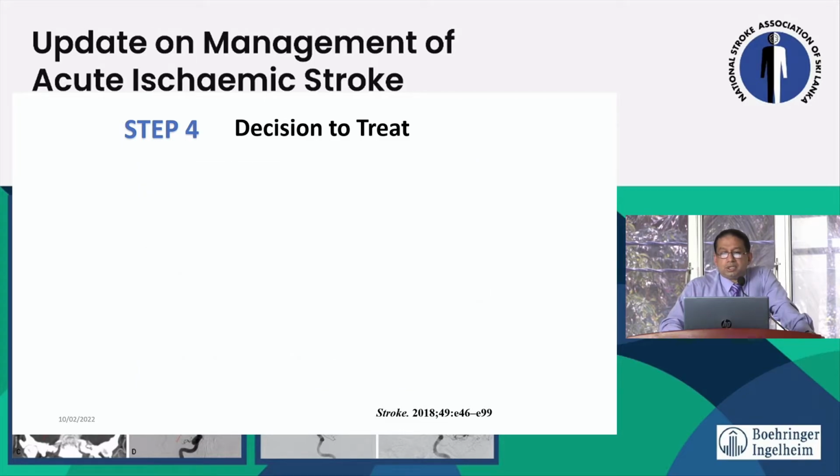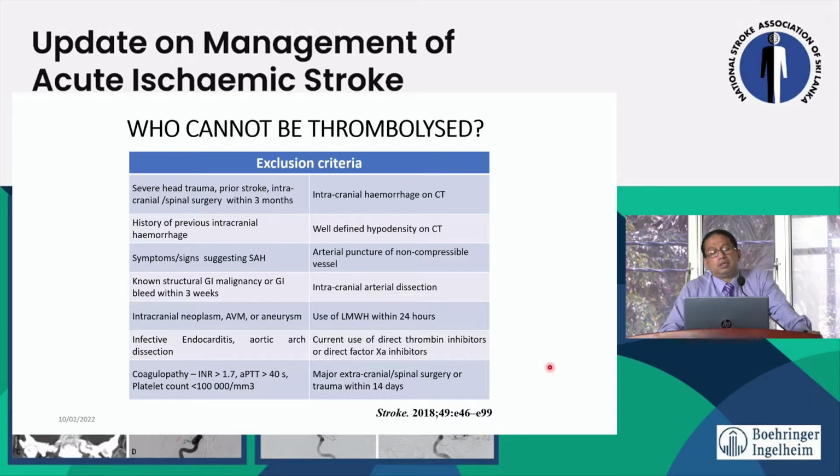So this is a list of contraindications which is there in your protocol. Probably with time you get used to this. We are mostly worried about major head trauma or intracranial and spinal surgeries within 3 months. Any history of previous intracranial hemorrhage is a contraindication. Doesn't matter what time. If there's any history of previous ICH, it's a contraindication.